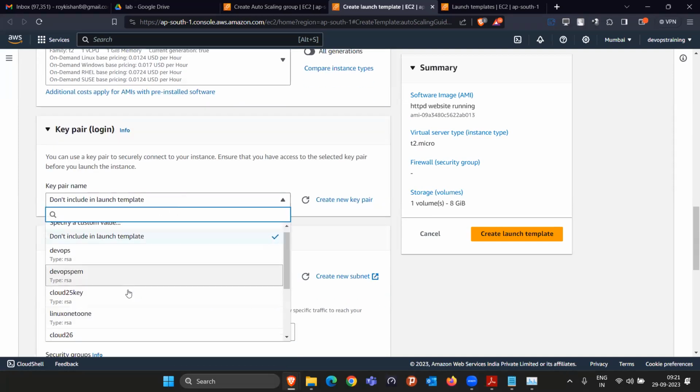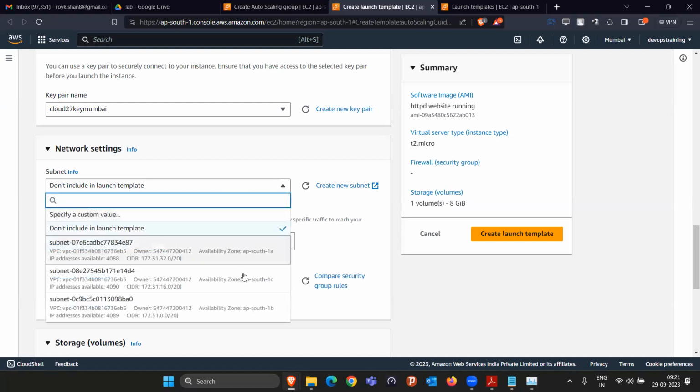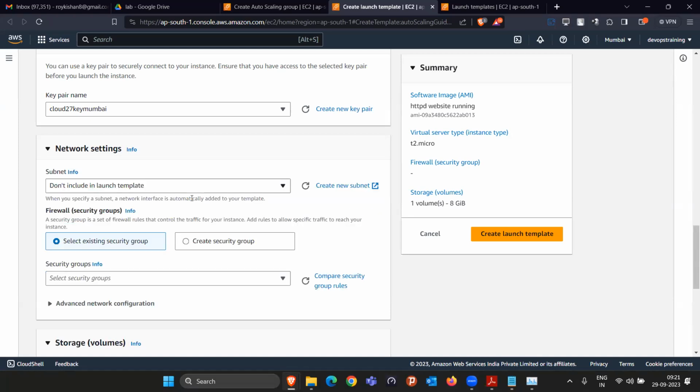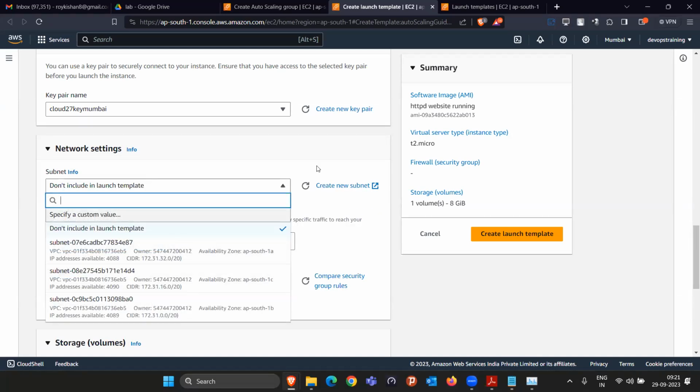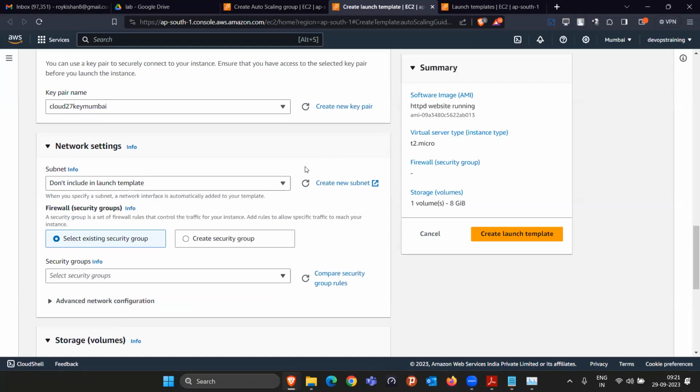Key pair. So I'm saying that you can use this particular key pair, Cloud 27. And subnet. I'm saying let's keep it as default only. I'm not specifying anything. Let them create automatically. Or you can specify here also which subnet you want. But I want it to be created automatically.